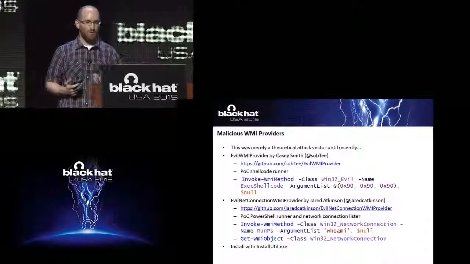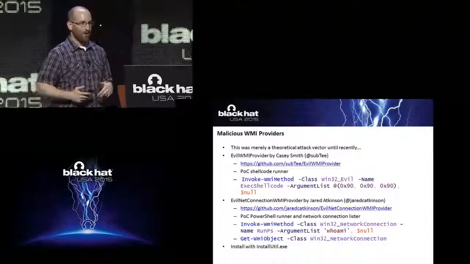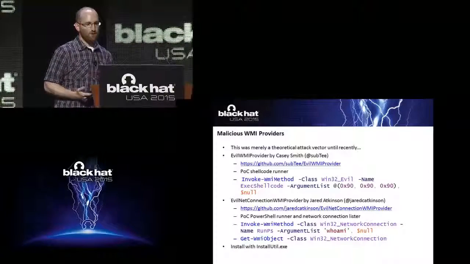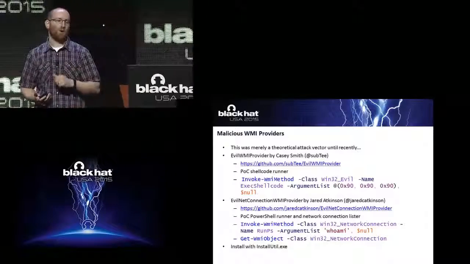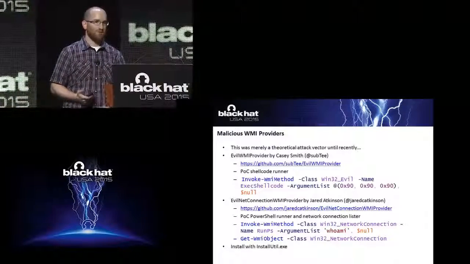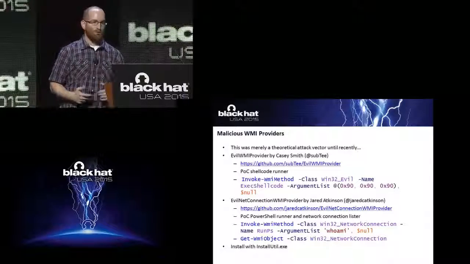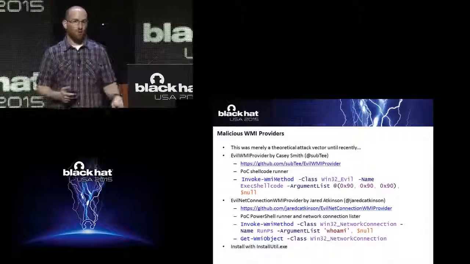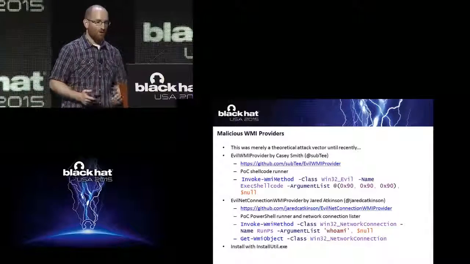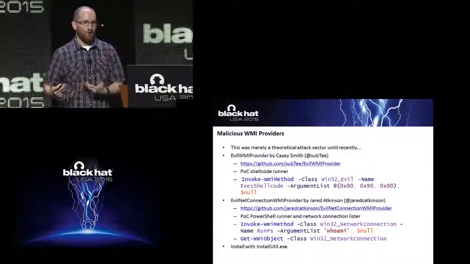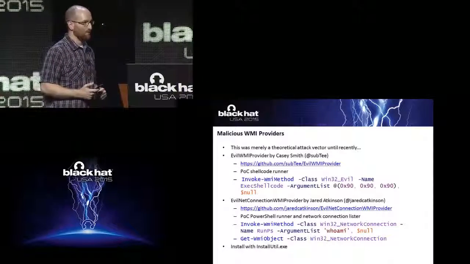So the first one that Casey did was a shellcode runner implemented as a WMI provider. If you were to take this WMI provider DLL, drop it onto the victim system, and install it with InstallUtil.exe, then you've got a means of executing shellcode either locally or remotely on that victim machine, and that shellcode runs in the system context. Pretty cool.